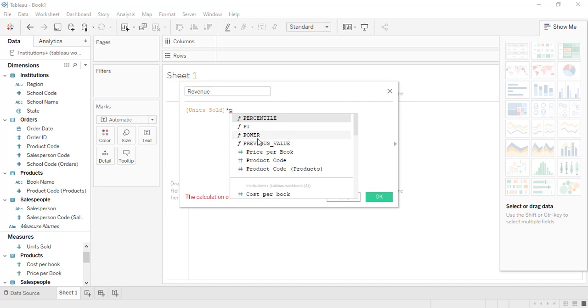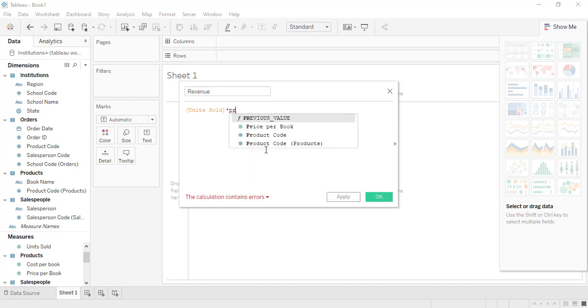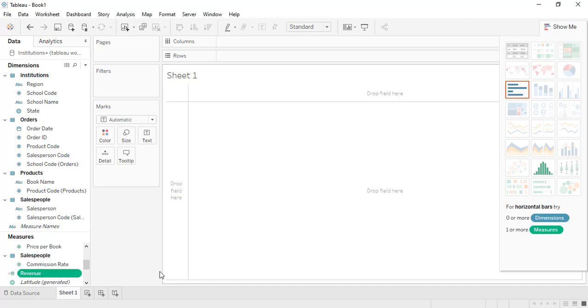I see the field price per book. I could also type R, and notice that kind of narrows it down. So now I can single click price per book. My error has gone away. Notice I have this calculation is valid, so I can now click OK. And now under measures, I have an additional one, revenue.